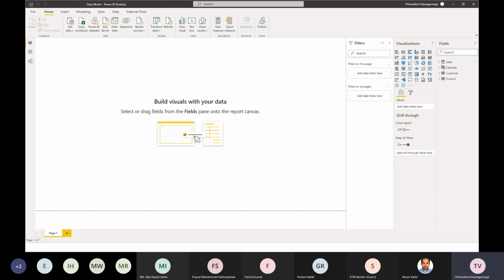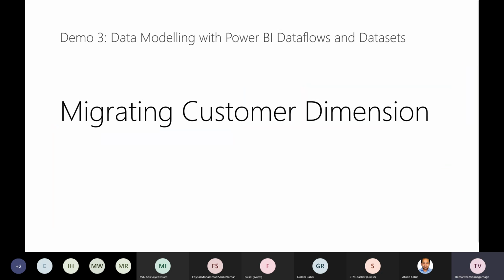And what you want to do is make it dependent on Power BI data flows by referring to the dimensions. For that, we need to do a bit of migration, right? So let's see how we can do that. Let's head into our next demo, which is migrating the customer dimension. We have three dimensions: product, customer, and calendar. Firstly, let's look at how we can migrate the customer dimension, and next the product dimension, and afterwards the calendar dimension, and we will see how it works.